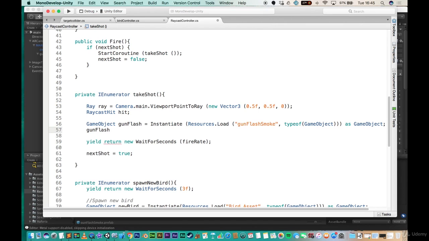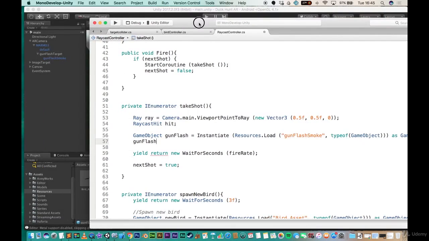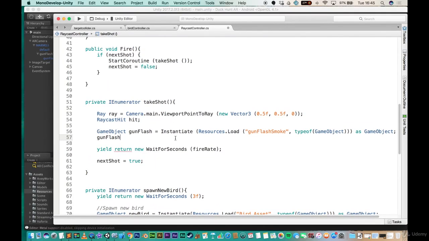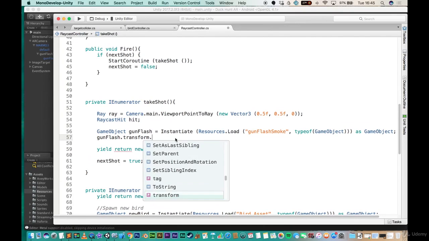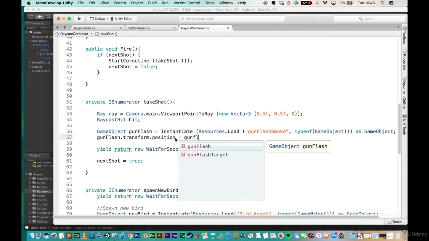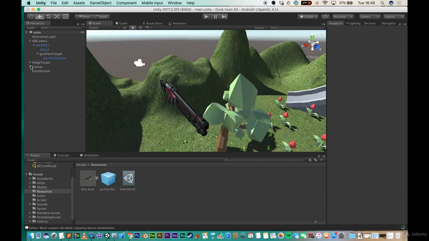Okay, so now what we need to do is position gun flash to appear in the correct area. And the area that we want it to appear in is at the end of the gun, which was the gun flash target, sorry. So gun flash will set the transform position to equal the gun flash target's position. Okay, now this won't work for now because we haven't dragged that object into the script yet, but we're about to correct that anyway. Okay, so let's jump back to the scene now and let's hook up this raycast script.